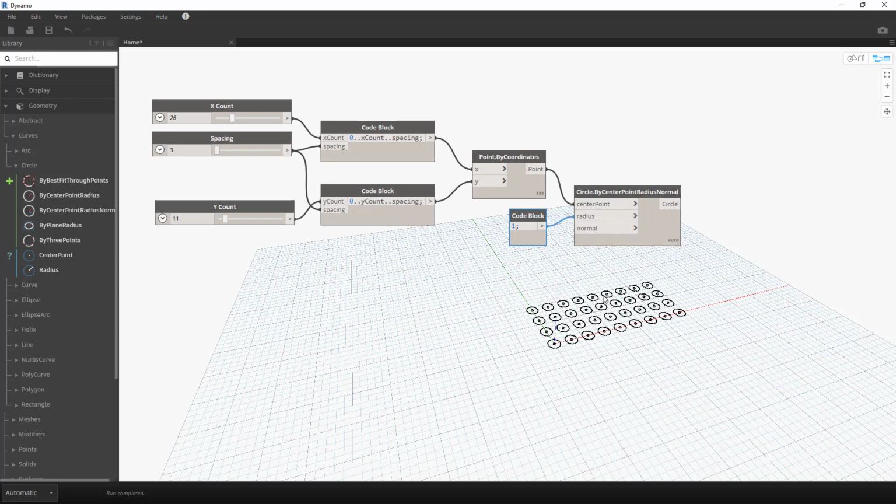By default, the orientation of the circle is defined for us. If we hover over the normal input, we can see that we have a vector with the value 0, 0, 1, which is the z-axis, so it's currently pointing straight up. This z-axis defines the world up in Dynamo. Although I was successful in creating my circles, the goal is to create a field of diamonds.